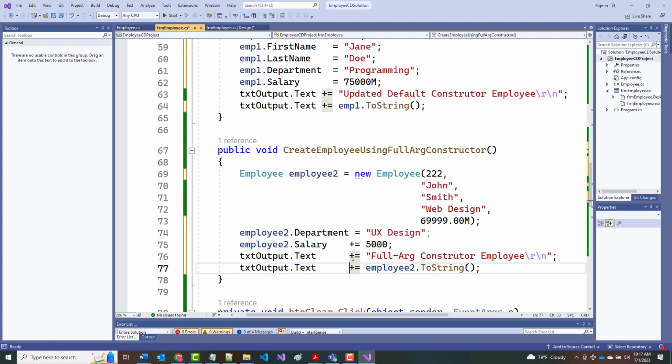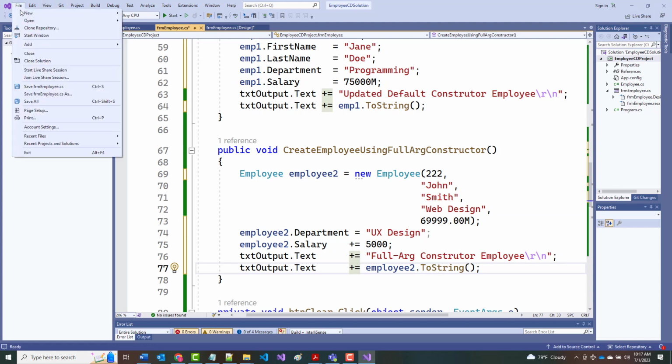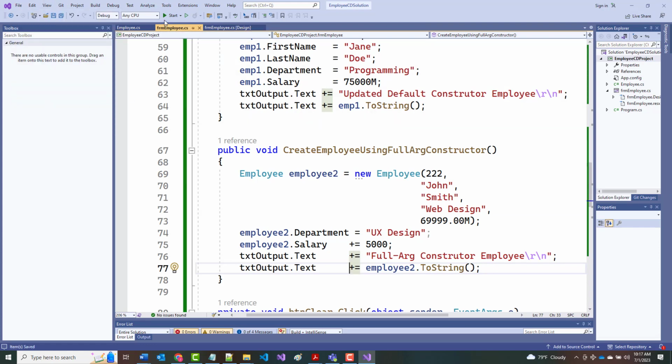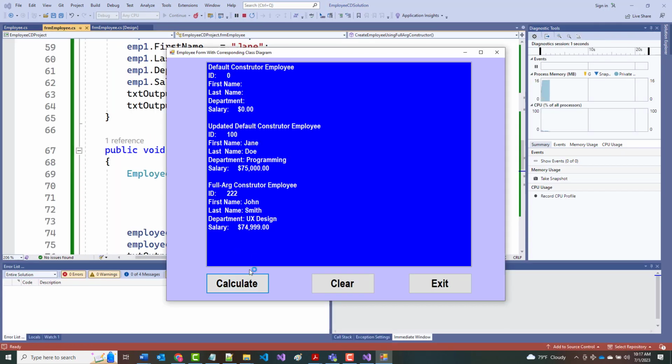But what my hope is that in doing this and showing it to you, we will now have ID 222, first name John, last name Smith, department UX design, and salary $74,999. So let's look at that. And you can see the salary's been updated to $74,999, and the department is now UX design. That's what I wanted to show you.